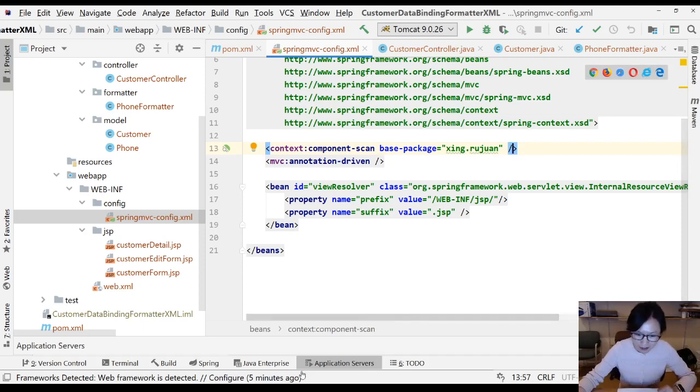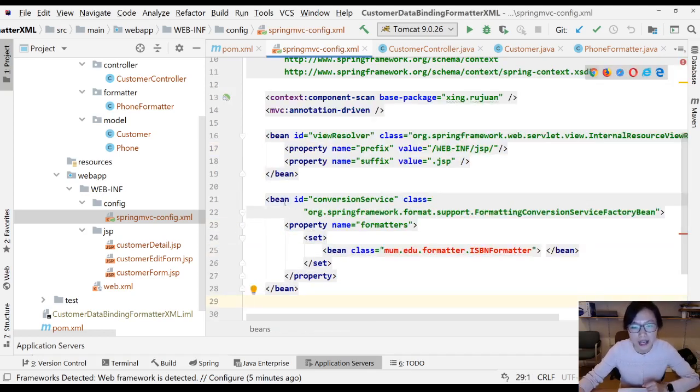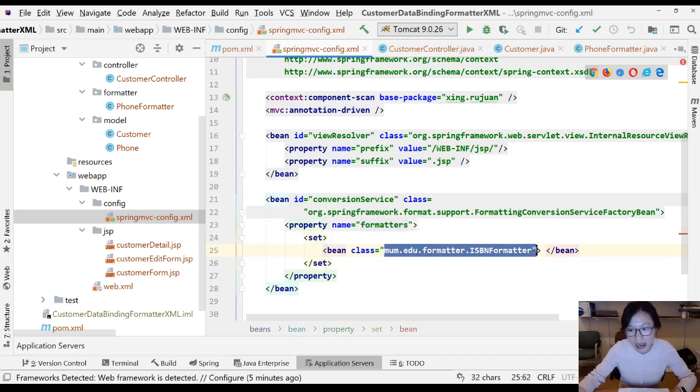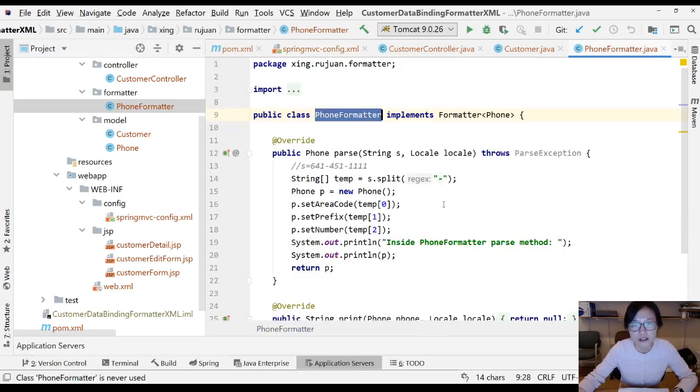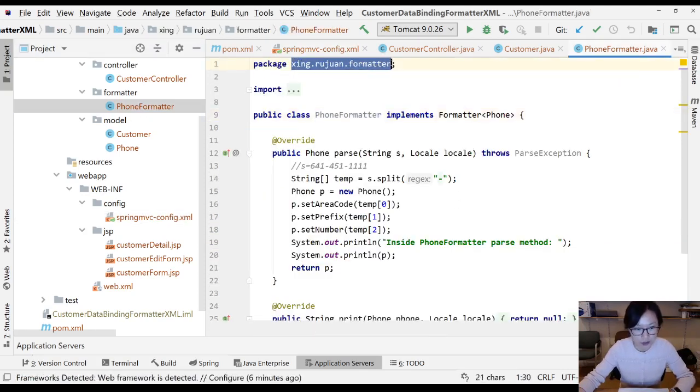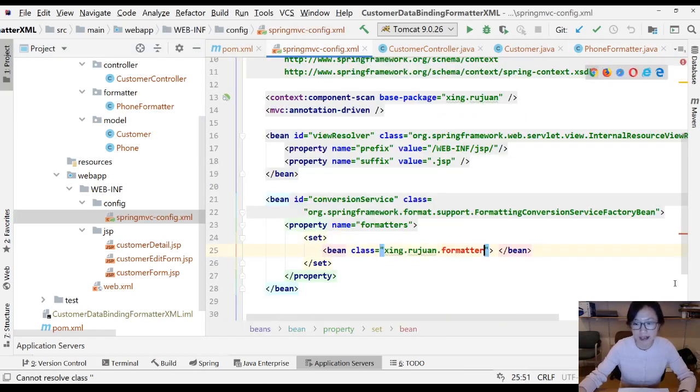I'll just copy and paste here. You create a bean, which is the formatting conversion service bean. And here in the property with name formatters, you can have multiple formatters. Just put another bean here. And here we have to give that formatter. What's the formatter? We're using the phone formatter, and this is your package. We copy our package dot PhoneFormatter.